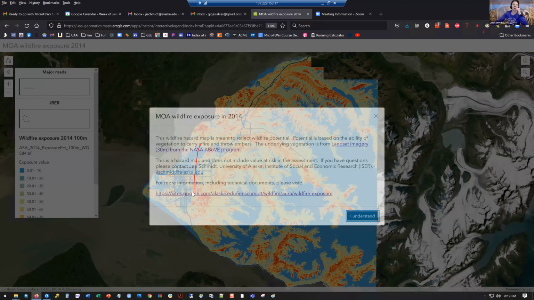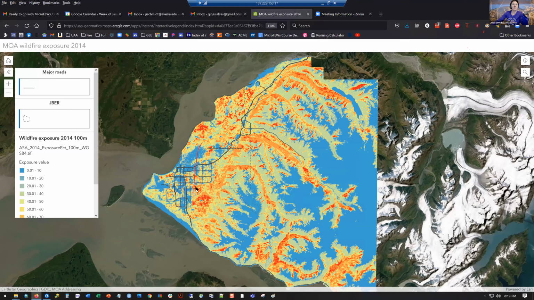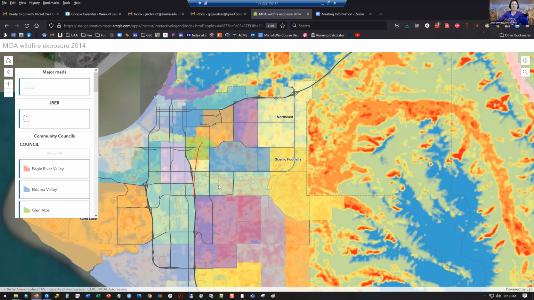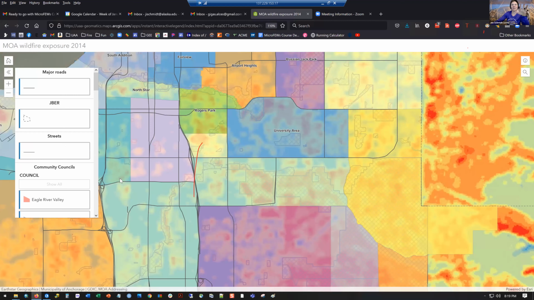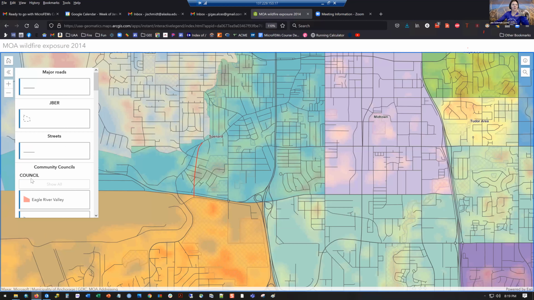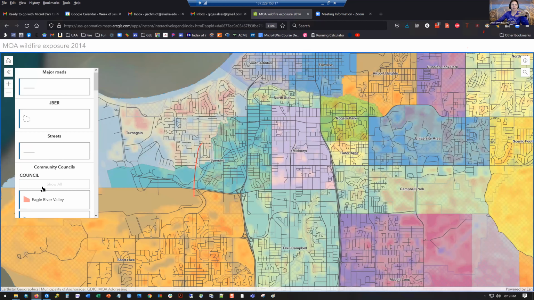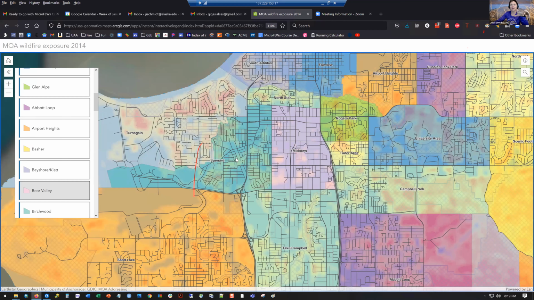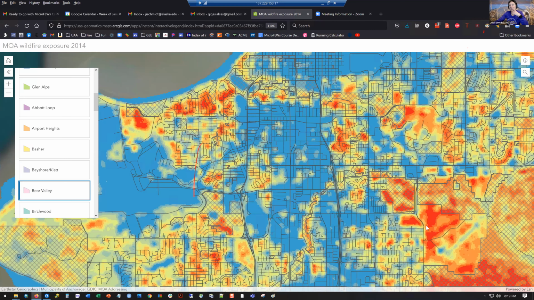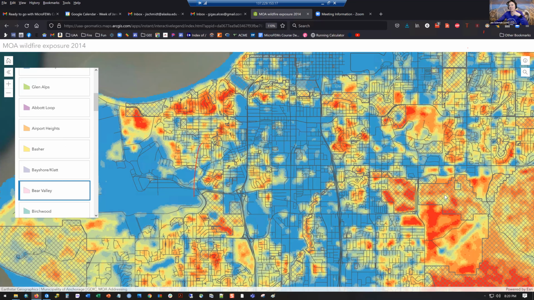And then you can zoom in. Here's the Spenard area, and you can drag it all around. To get rid of the community councils if you don't want to see them, or if you want to zoom in on a certain one, you just click and it'll take the community councils off. Like right now, Bear Valley is highlighted, but this allows you to zoom in and look around your community and see what the wildfire hazards are. As you can see, land ownership plays a big role in wildfire hazards.